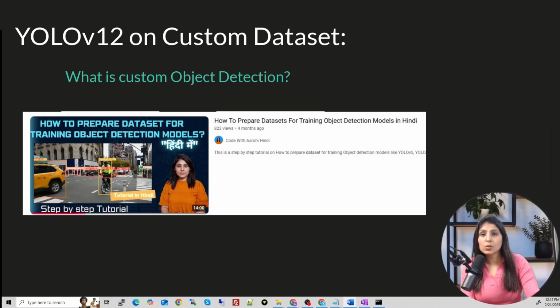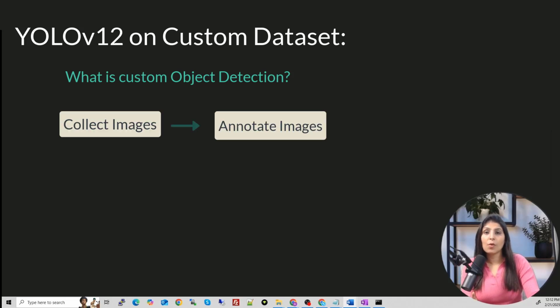Once we annotate the images in the format which our model accepts, because every model accepts a different kind of annotations, right? The YOLO model accepts annotations in a different format. Faster R-CNN accepts annotations in a different format. So the important thing is, first you should know which format the model you are using accepts annotations in, and then you annotate your images using a tool which can convert your annotations into that particular format.